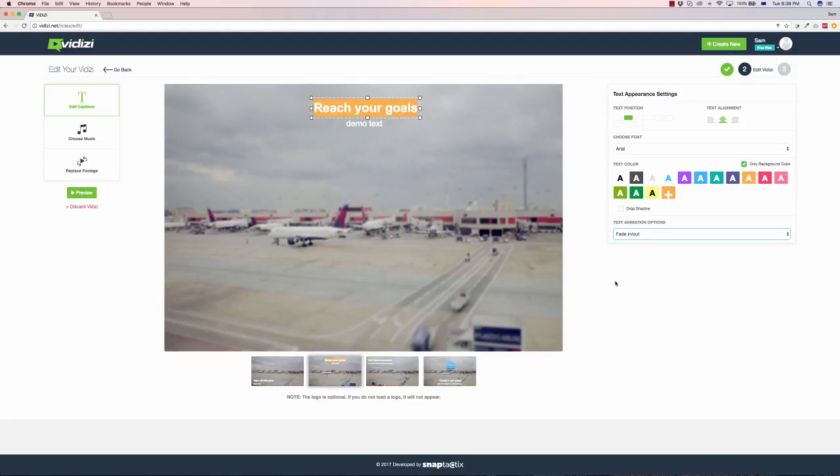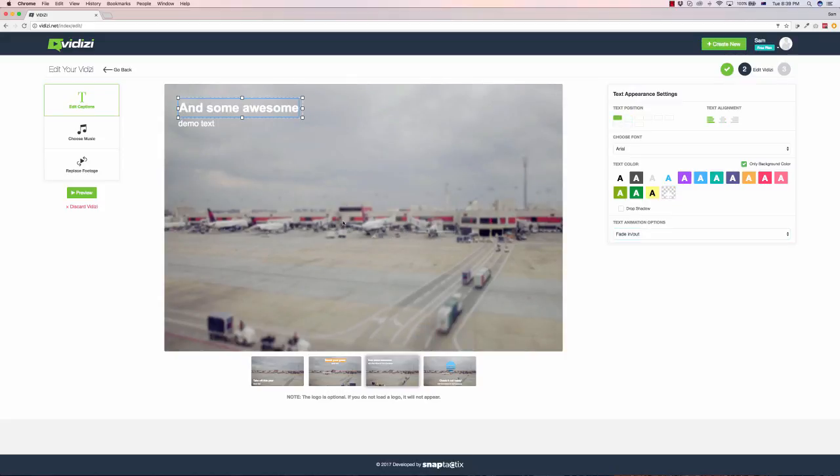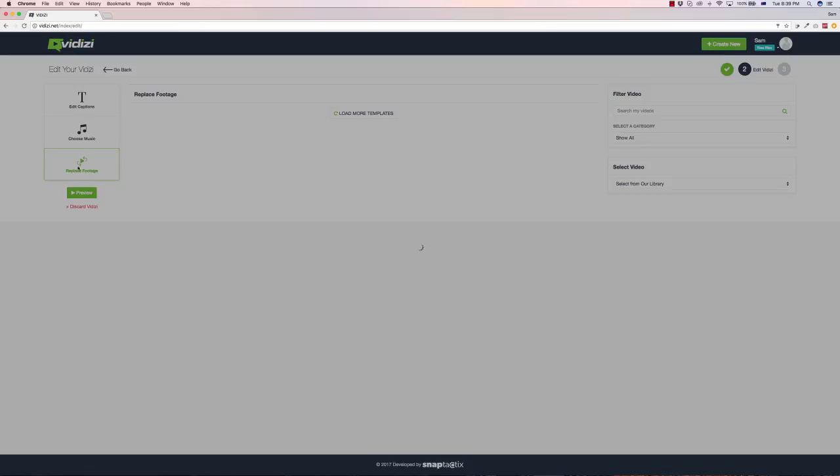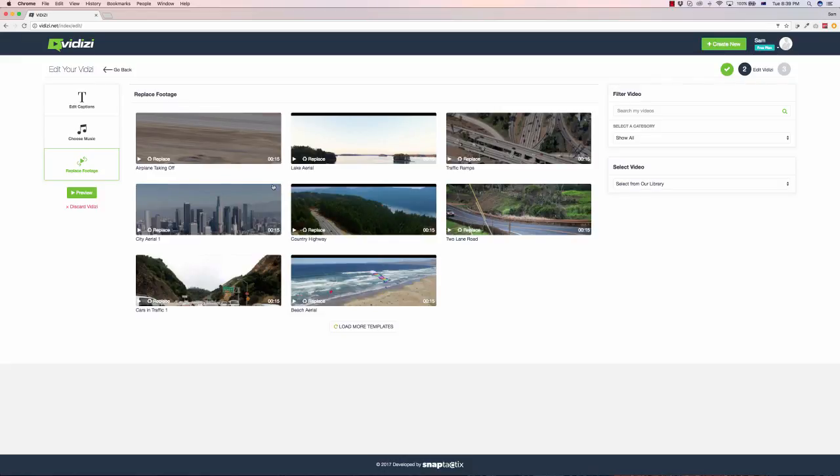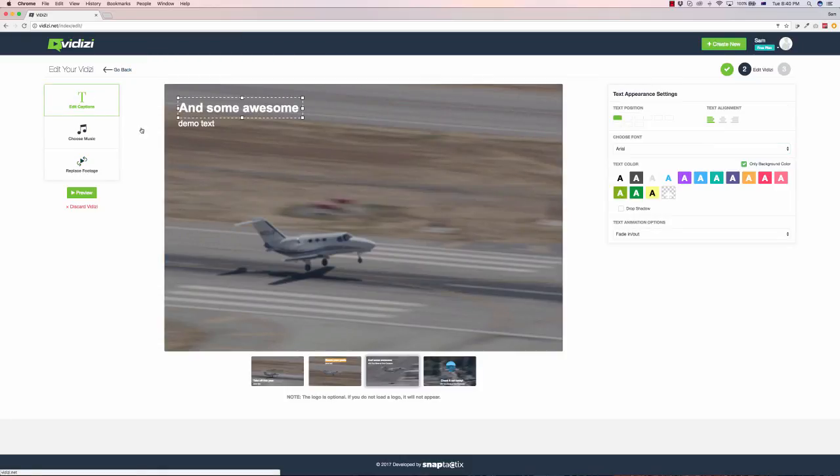Another thing, while you're editing this footage and you put in all your text and you realize the text doesn't work with this footage, you can actually go out and replace the footage by clicking this replace footage, and you can do it within the editor, so you don't have to jump around or start from scratch. So if we see this one, the airplane taking off, is probably suits it a bit more. We just select it, and we can either go through and check out different categories if we want to choose different ones. So we just select it and we just click back on to the captions.